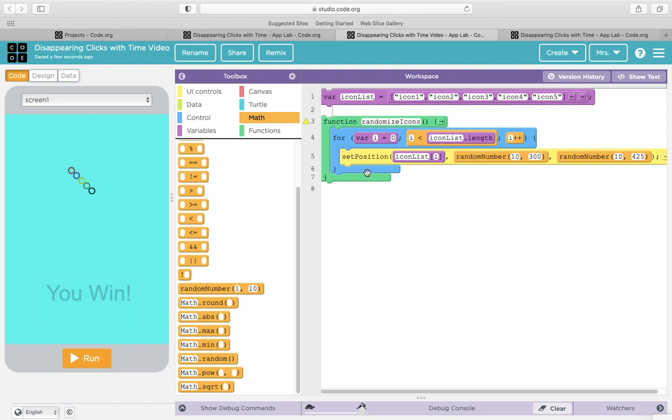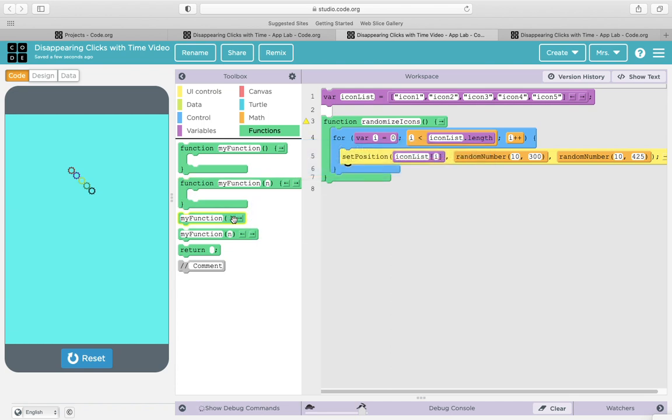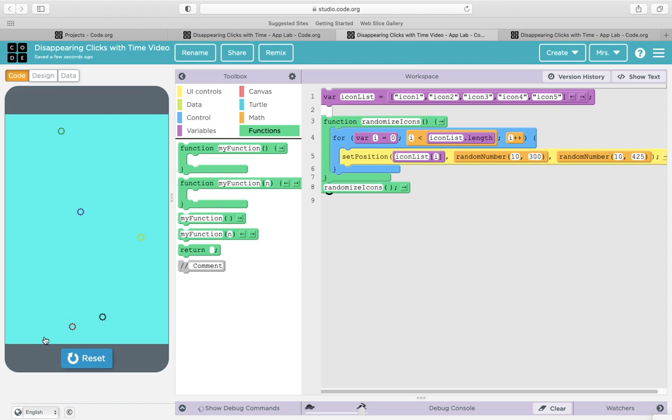So I have this set up. Now if I run this, I should just see the icons going to a random location. But I haven't called my function yet. So let's just call our function once at the beginning. And we'll run it again. And we should see them go to a random location. As I said, if you watched the last video, my computer is being a little glitchy today, so it's just taking a second to start.